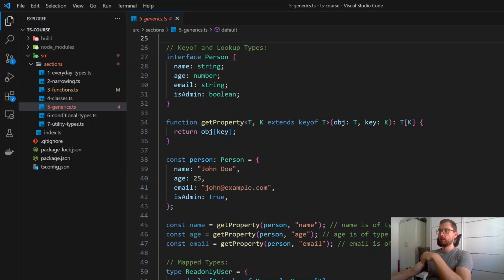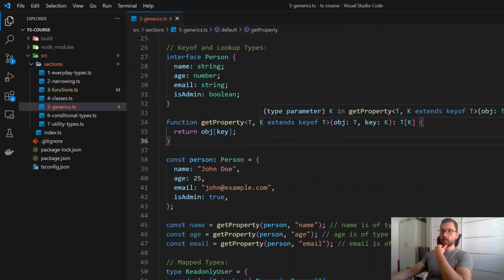All right, now let's look at keyof and lookup types. So let's say that we have here an interface of person with all these fields, and let's see, getProperty. So the function is going to receive again two generics. So we have T and we have K, and basically K is going to extend the keyof T. So what this actually means is that it's going to be all the keys of the generic object. So in our case, it's going to be name, age, email, and isAdmin.